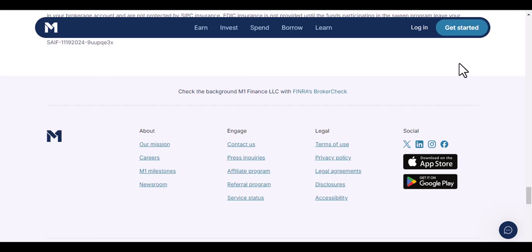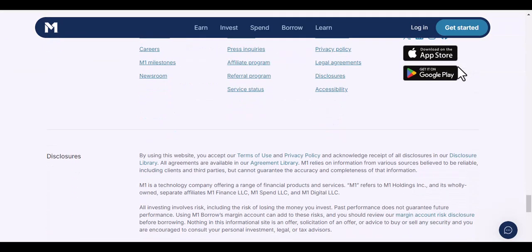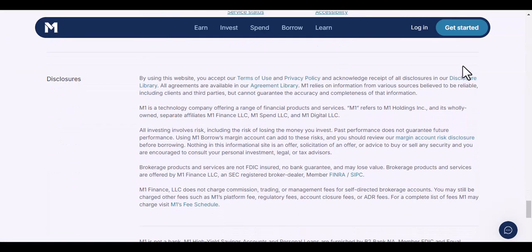Understand transfer limits. M1 might have daily or monthly transfer limits. Be aware of these limits to avoid any surprises. Security. Never share your M1 login credentials or bank account information with anyone. Ensure you are on the official M1 website or app before entering any sensitive information.